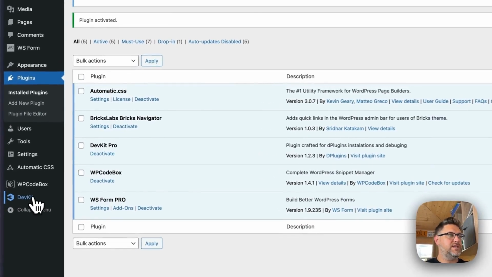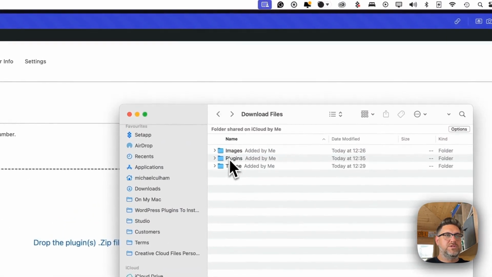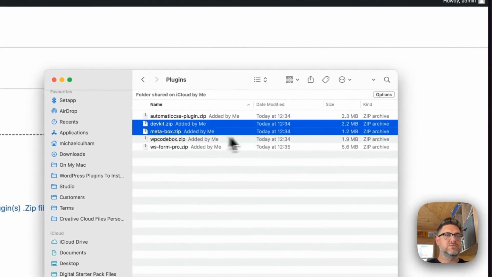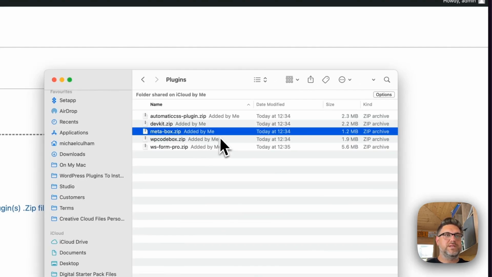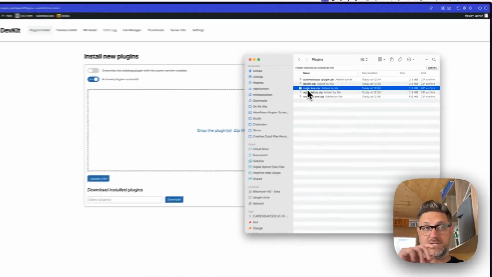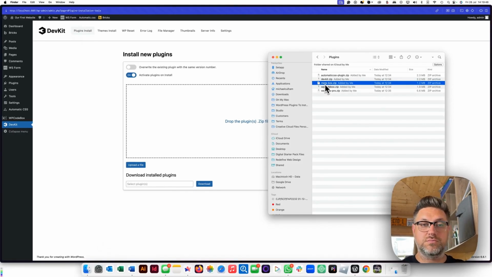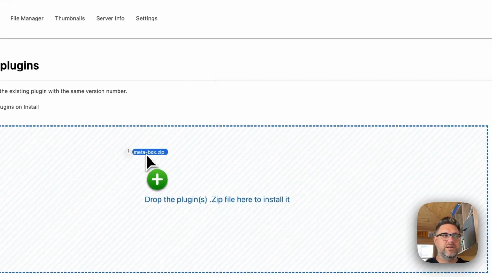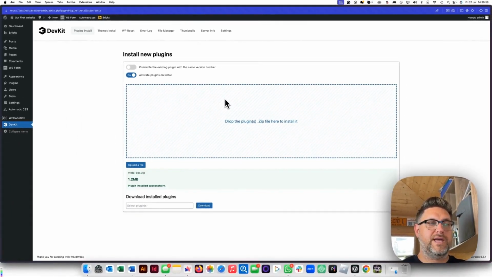So now if I click DevKit down here, I've got this, all right? And if I go back from images to plugins, Automatic CSS is already installed, DevKit is installed, but we haven't installed MetaBox yet. Now you've seen the other steps I had to go through, and now imagine there's like 3 or 4 still that you want to add on. All you need to do now is drag and drop into here. It will install it and activate it, and that's all done.